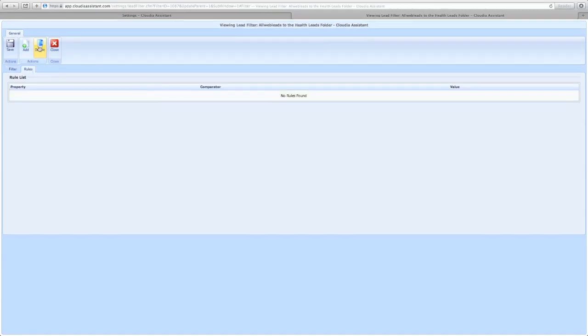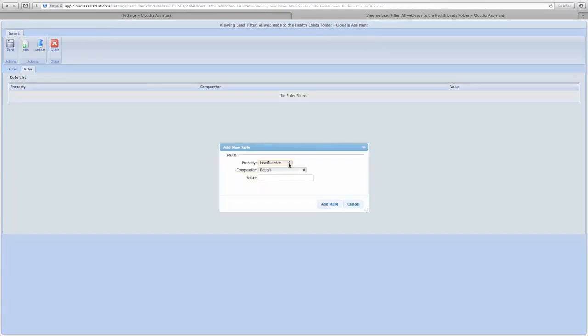So underneath the rules here, I'm going to add a rule. And that rule in this case is going to be provider. These are the choices of the types of rules that I can do. So I'm going to say provider, and I can say equals, not equals, or contains the text. Some folks put equals, and then I have to make sure that the name I have for that particular lead source is exact. Now, Cloudia is not case sensitive, so I can just type in all web leads, whether it's a capital or a lower case a here, and I can click add rule.